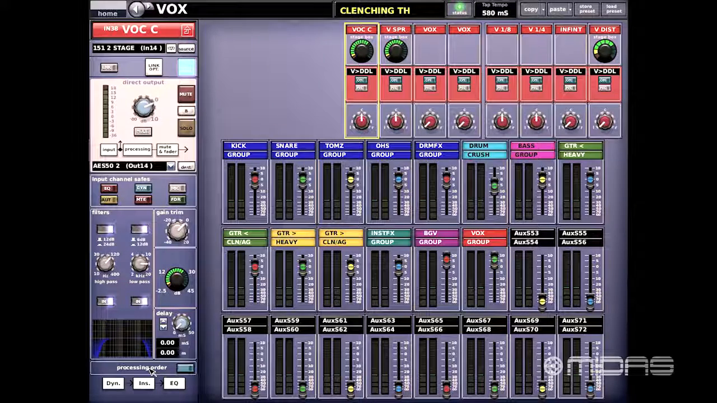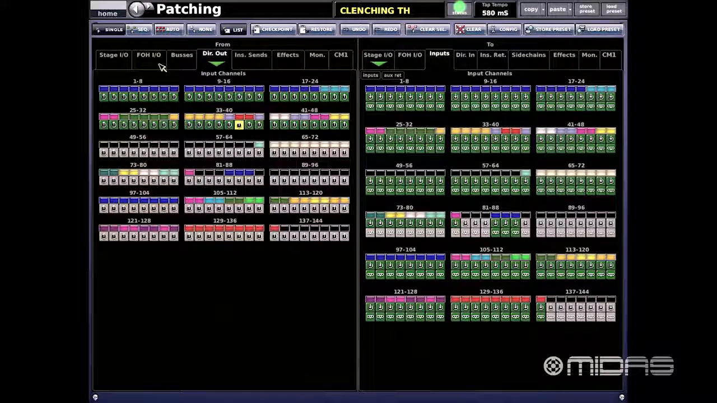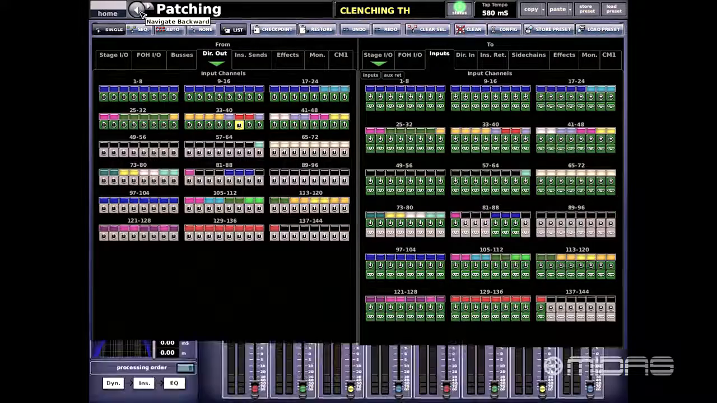We'll see here up at the top, it shows our input status. Right now it says that this channel is patched in on the 151 number 2 stage IO, on channel 14. If we wanted to make a change from here, if we click on the source button here, that's going to bring up the patching screen. But this is where I want the channel, so we don't need to make any changes in here.